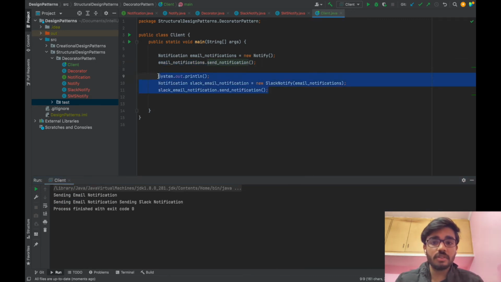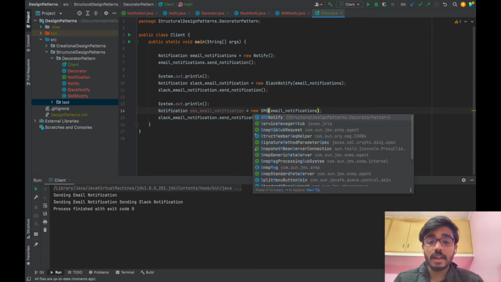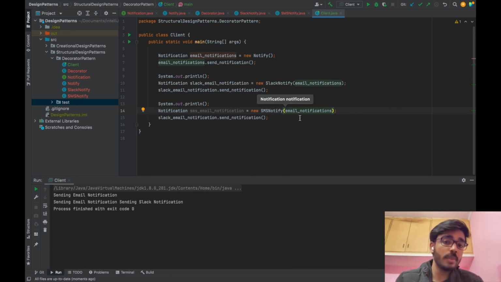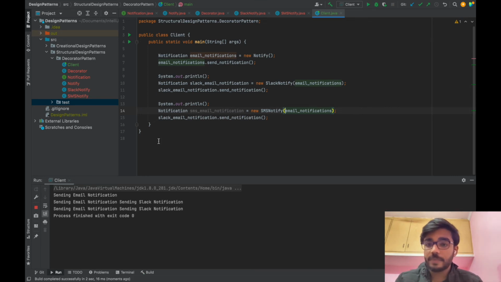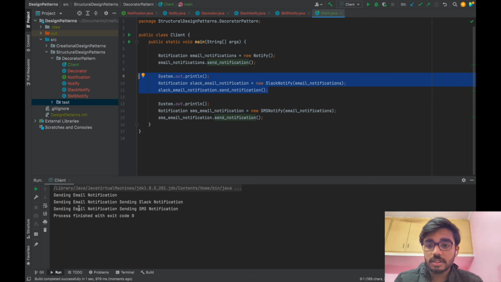Now let's say the same thing we will do for SMS. I want SMS and email notifications. So I will just say SMS notify, and now I am wrapping my email notification into SMS notifications. And if I run it now, okay, this should also be updated. Otherwise, it will be same. So this is sending email notification for this, sending email and Slack for this one, and sending email and SMS for this one.